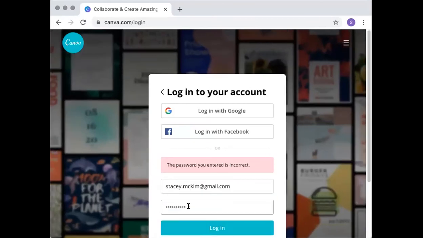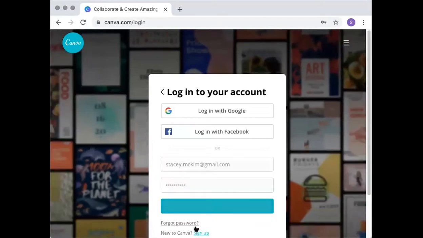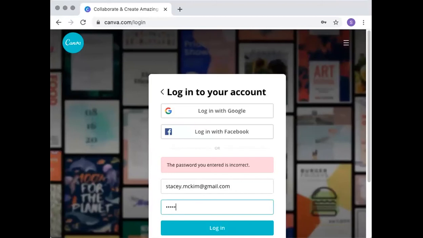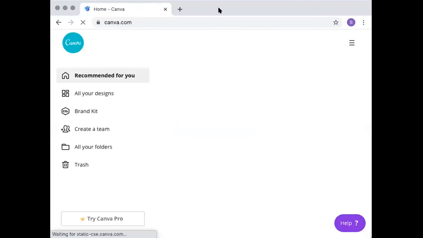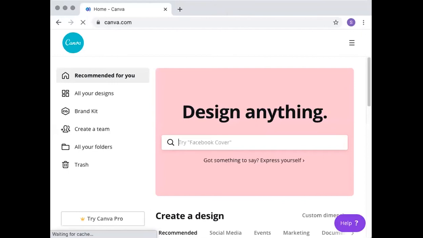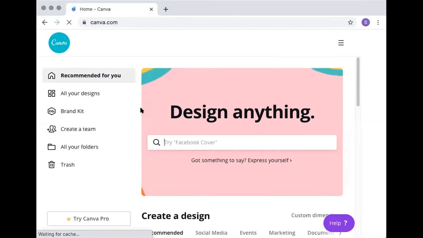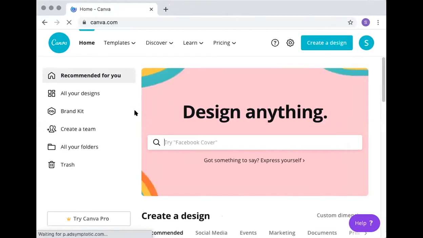Cross my fingers that that's the right password. No. Dang it. What would it be? No, it wouldn't be that. Hooray. All right, everyone has that problem, right? Yep.